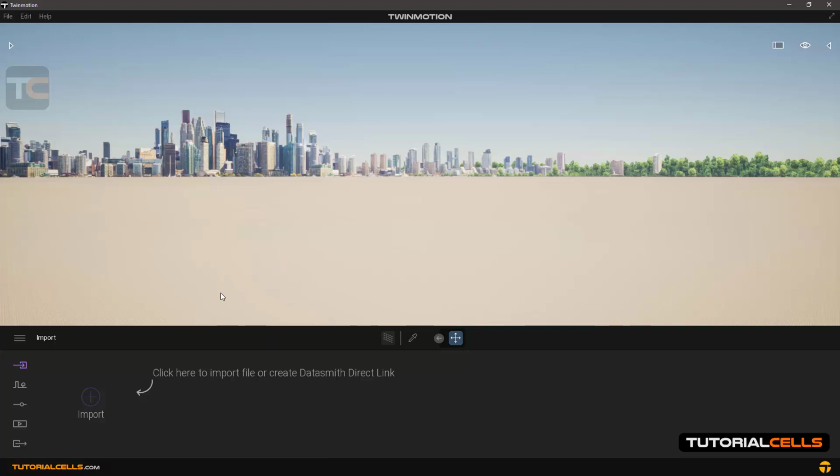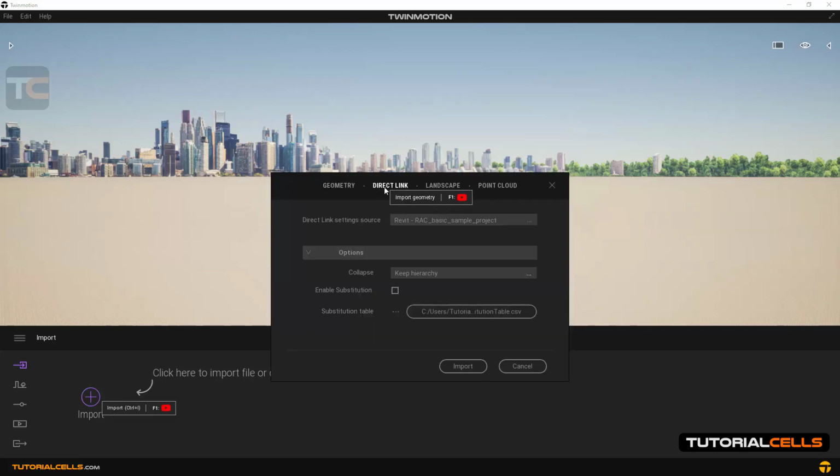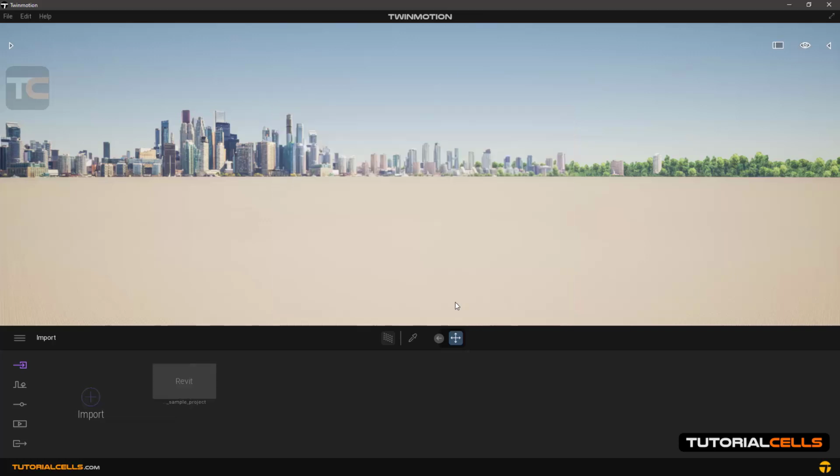To do this, we go to Twinmotion and click on the plus to import section, and then the direct link tab. As you can see, the software itself has detected the project open in Revit. In a collapsed setting, as before, set the keep hierarchy mode to import each component of the model to Twinmotion. Now we import the model.